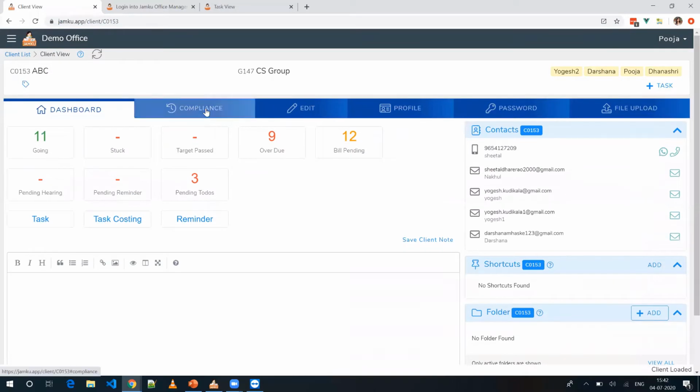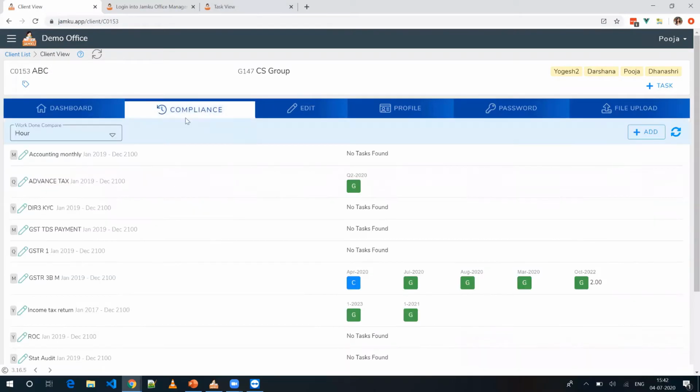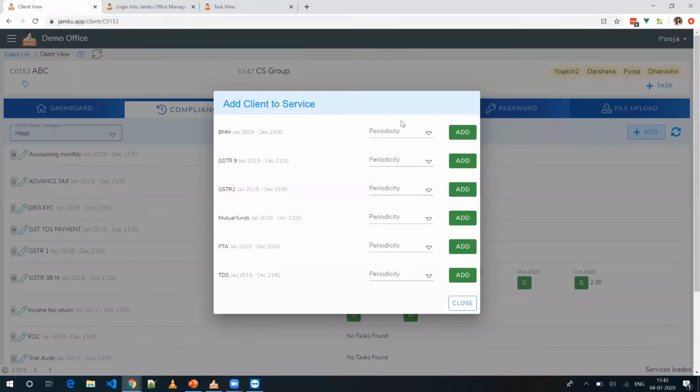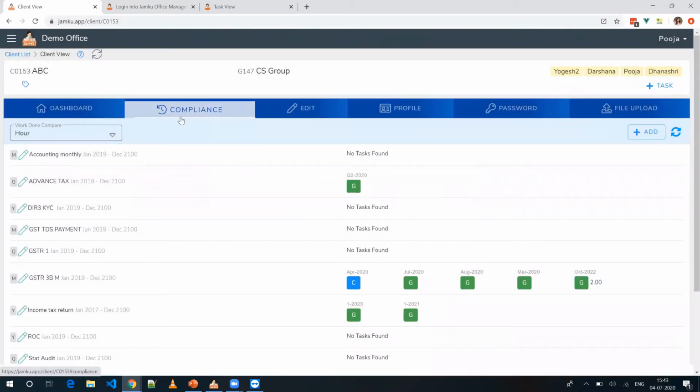Now for this client, whatever services we provide to this particular client, in the compliance section this add button is there, via which you will add all the services which you give to this client. You just have to select the periodicity over here and add it. So this is called mapping the service to the client, or adding the compliance to the client. You can also call it that.